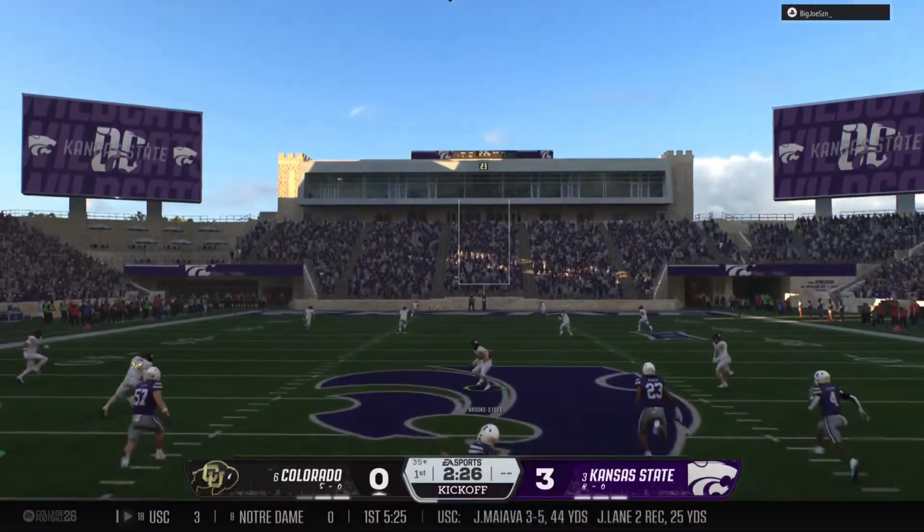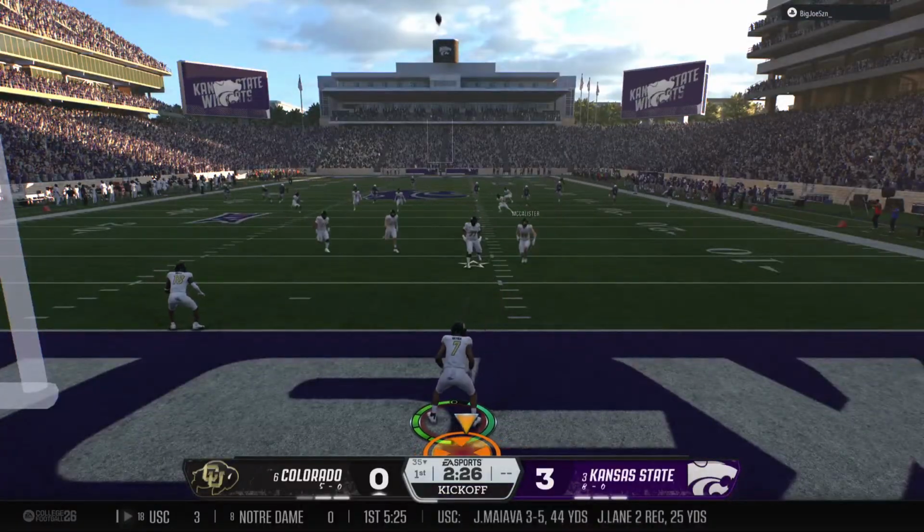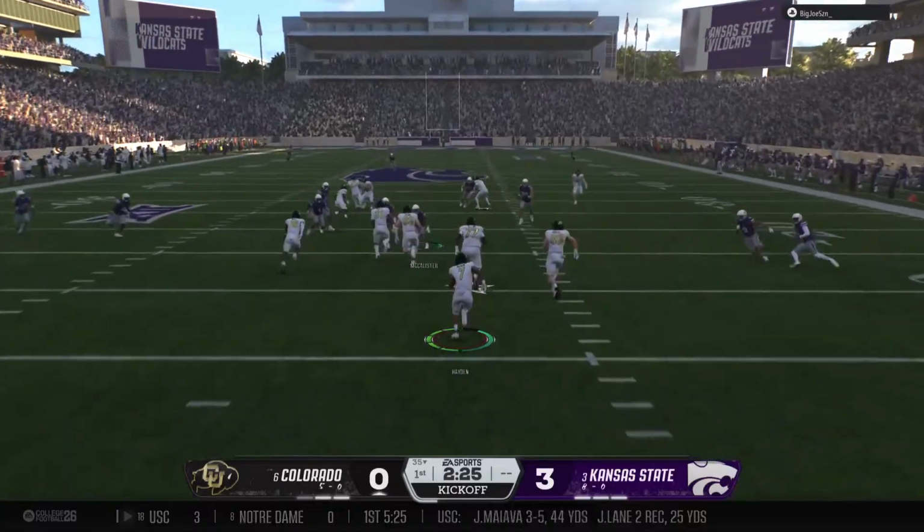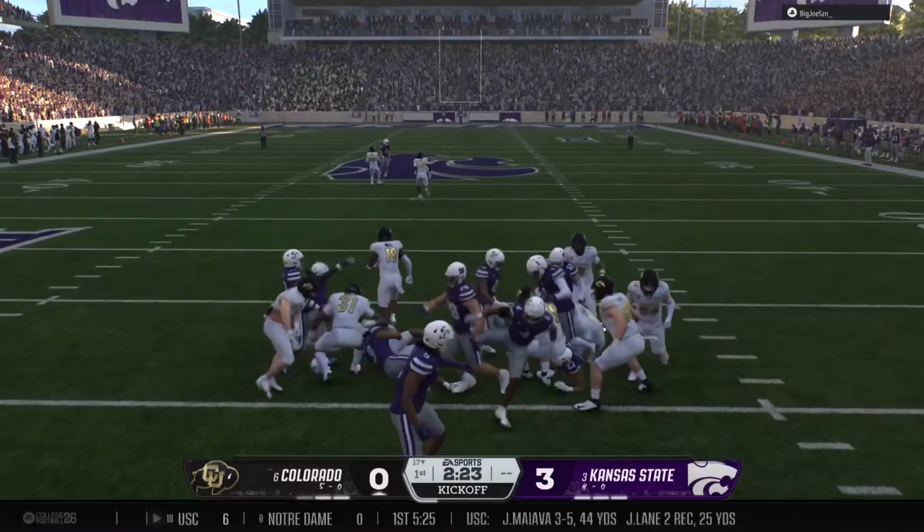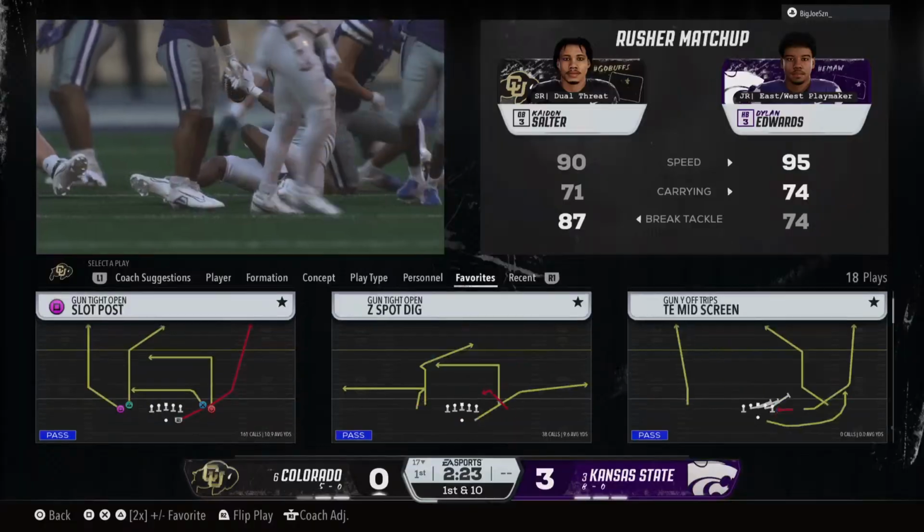Oh, Chris, it's a nice kick here to polish off that drive with at least 3 points up on the board. Fielded in the end zone. It's Hayden. He's tackled at the 17. Strong job by the coverage team.